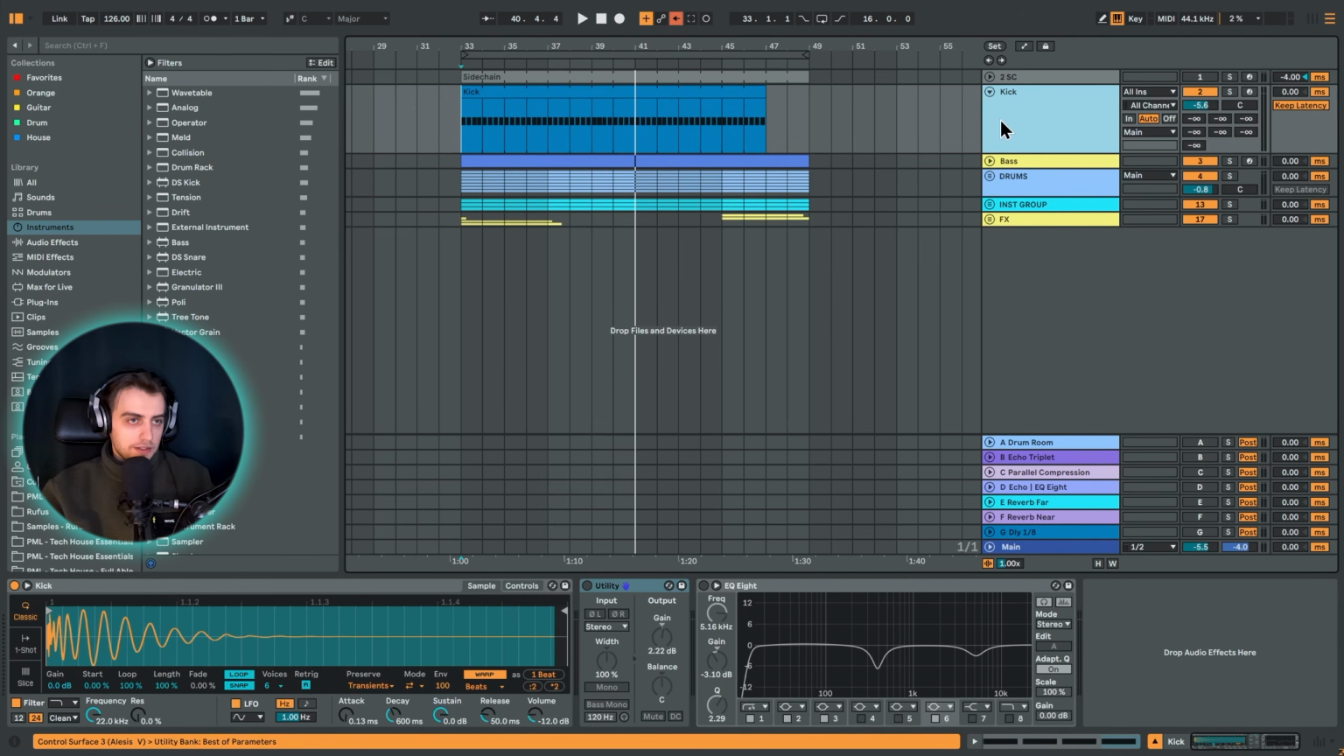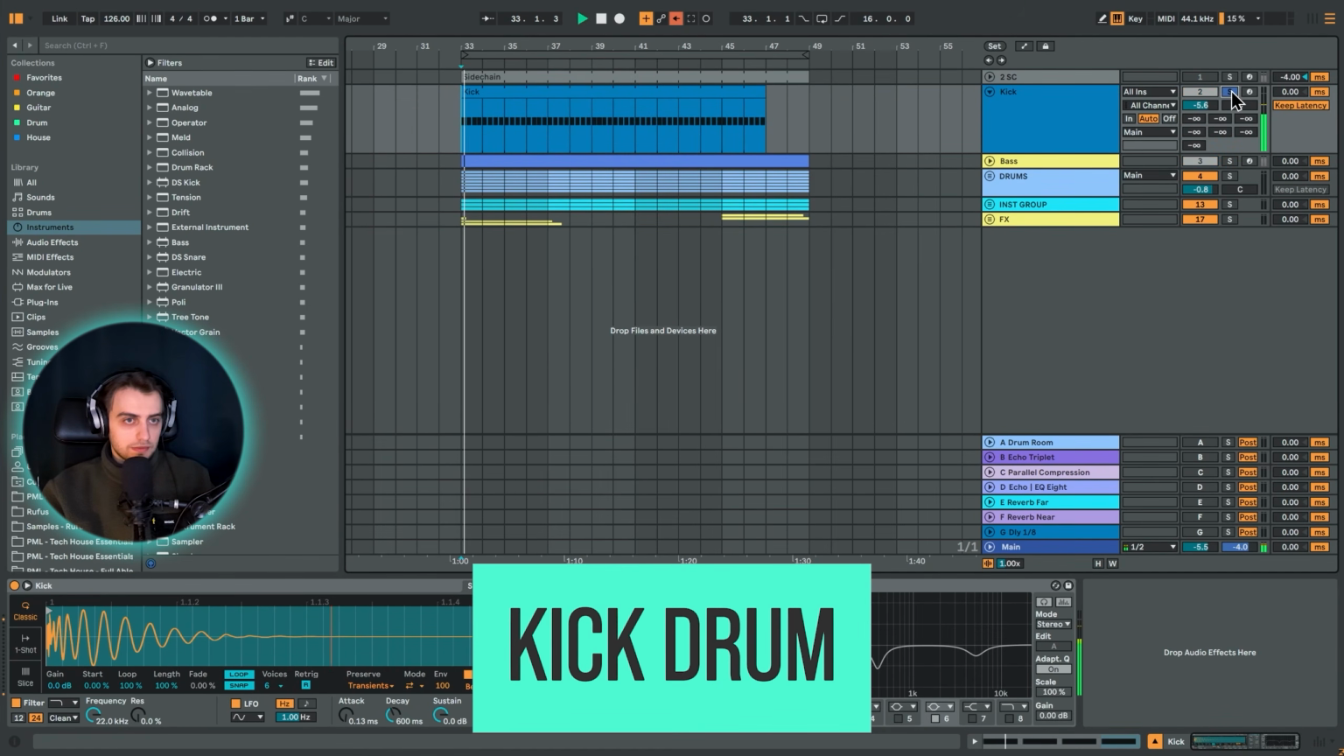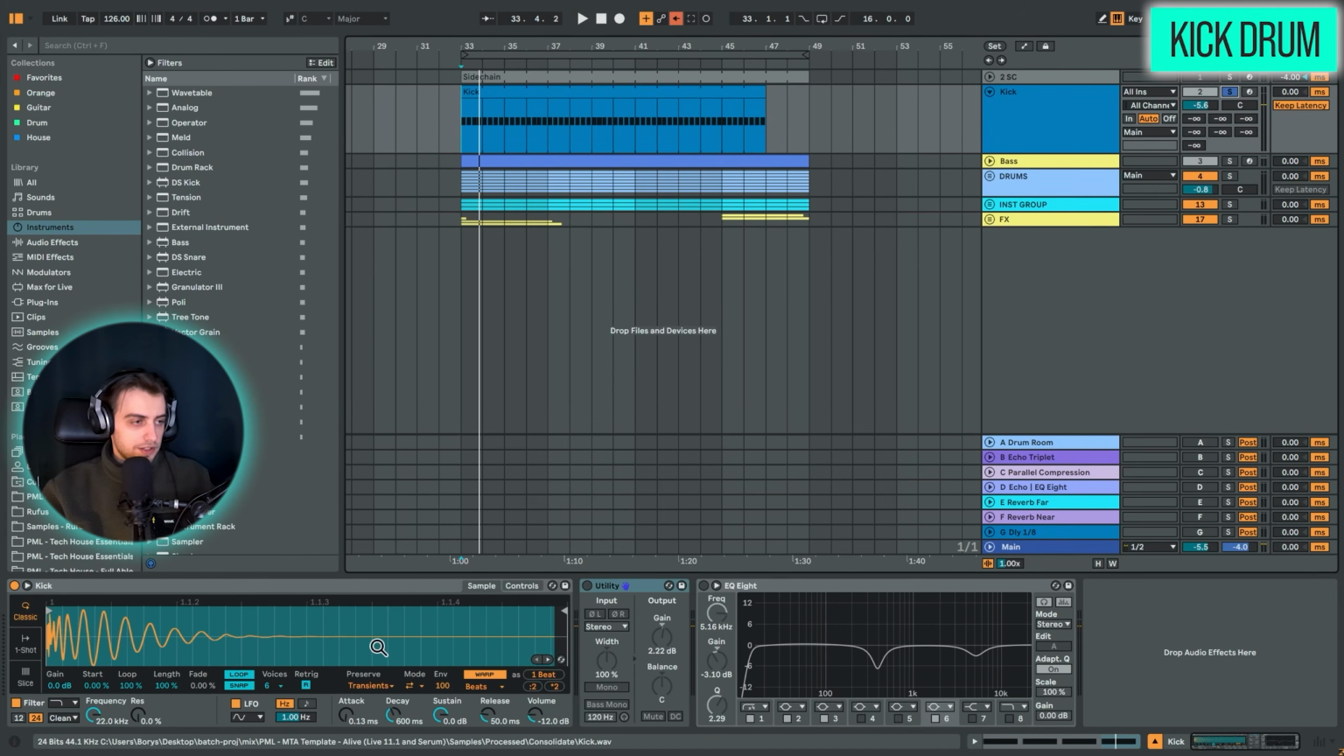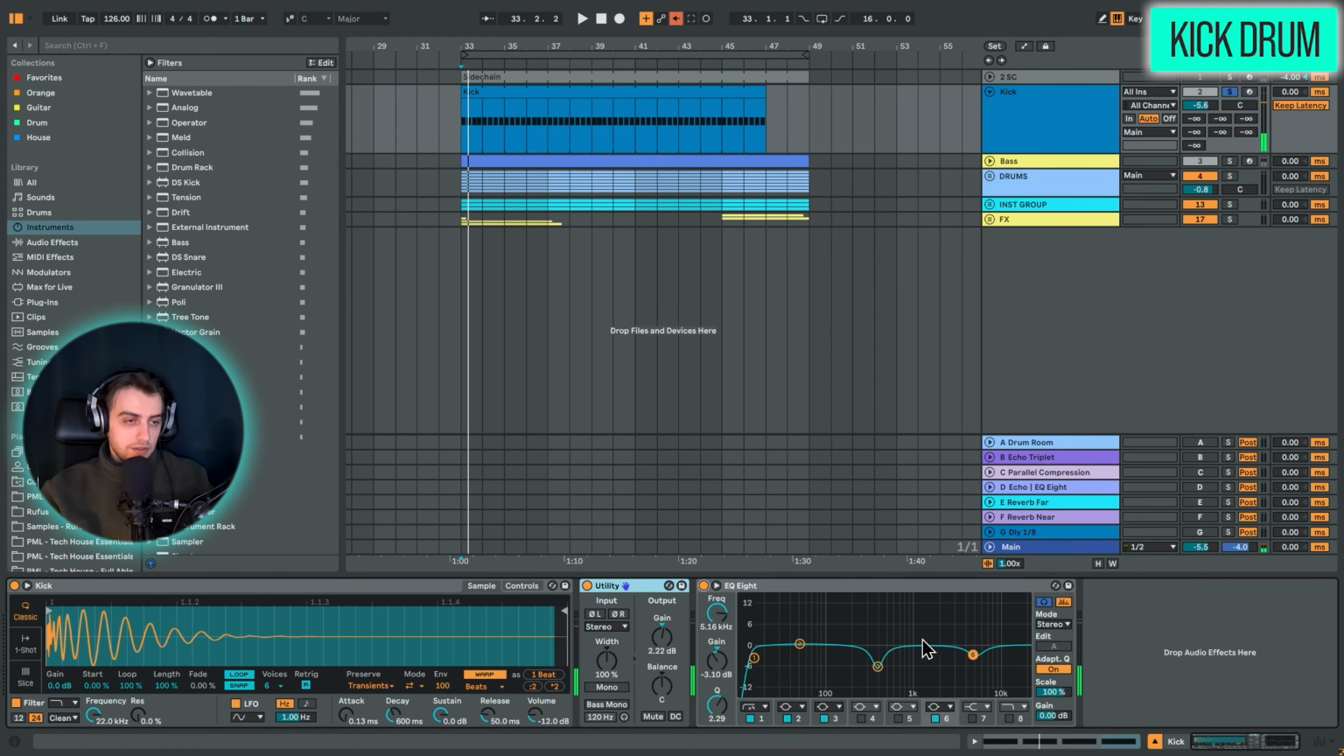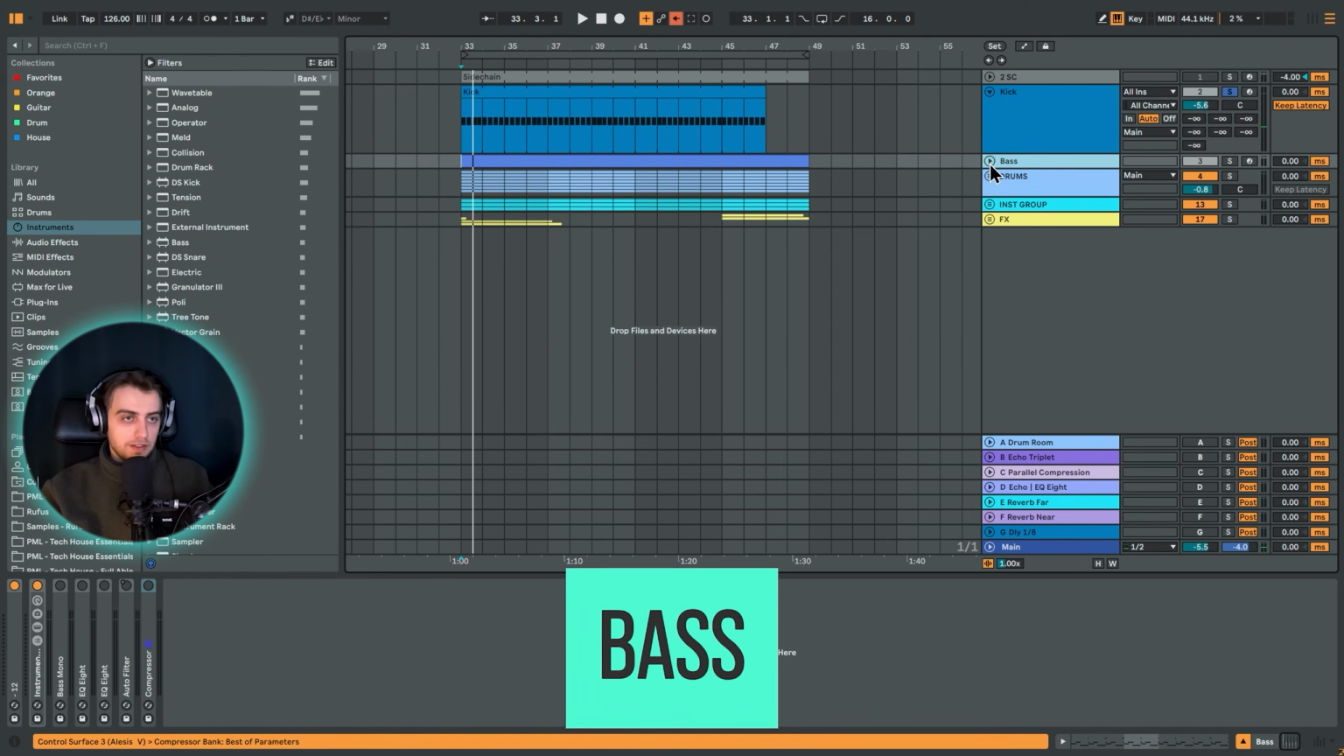Alright, so first of all, we've got the kick drum. Very simple sound, no alterations here. We are raising the gain with utility and doing some minor adjustments with EQ. If you want to hear the difference, you can click on these headphones. This is the difference over here. We're removing some of the frequencies around 400 Hz and also around 5 kHz. That's the kick drum, very, very simple.